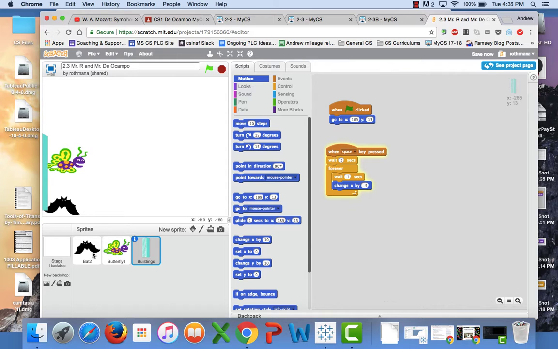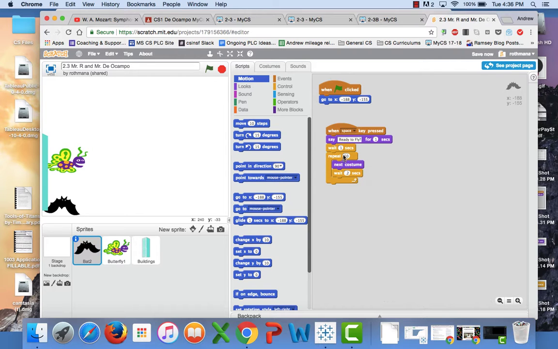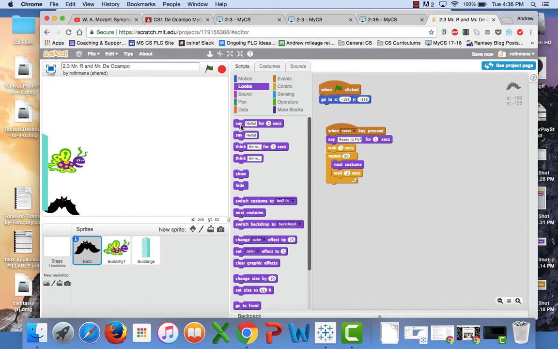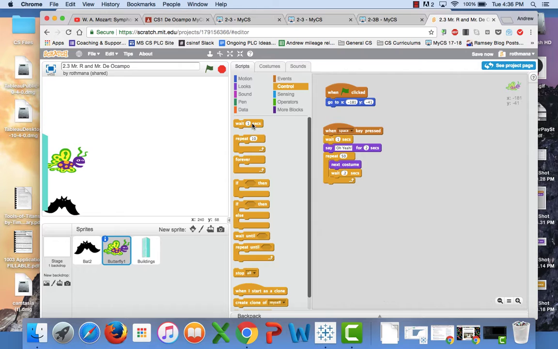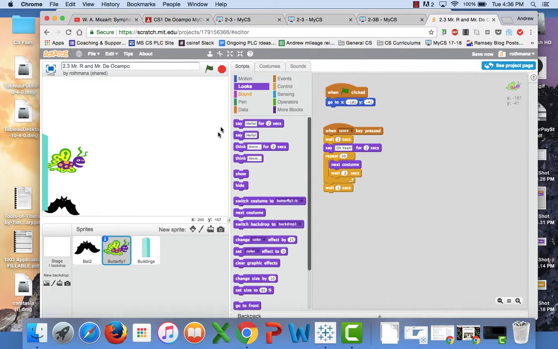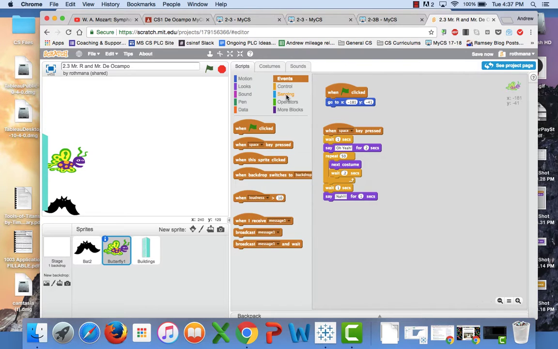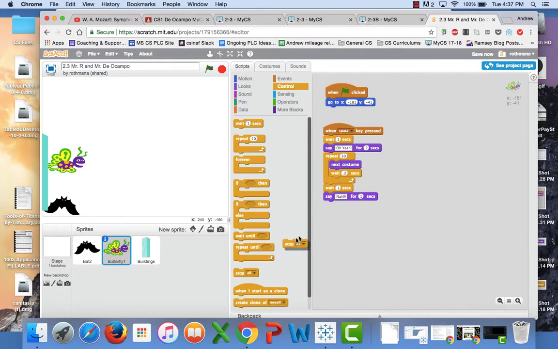And now that they pass the building, we're going to have them end their conversation. So the bat will say, once it's repeated a bunch of times, that was fun. And the butterfly will say, have to wait till the bat's done talking. So the butterfly will wait 1 second, and then we'll say, nah, for 1 second, and then we will stop the entire thing. Just to add this other block, you may not have seen it yet. It's called stop all, and it'll stop our entire animation.